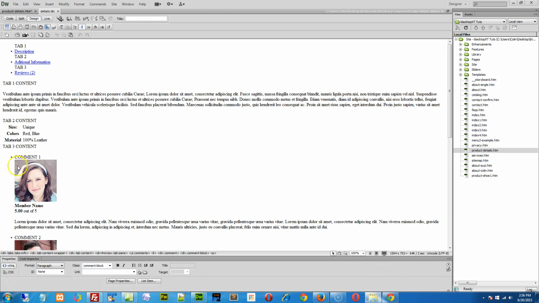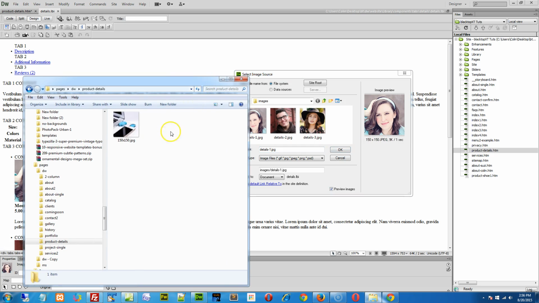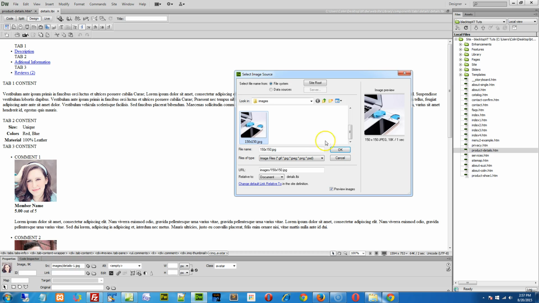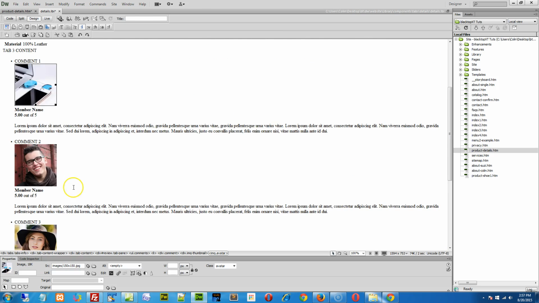What I have here is, if you want to change the picture for your individual, just double click on it. The pictures we're using are 150 by 150. So you can just drag a new image in here. It's automatically selected. Click OK, and boom. The image for your person is already done.